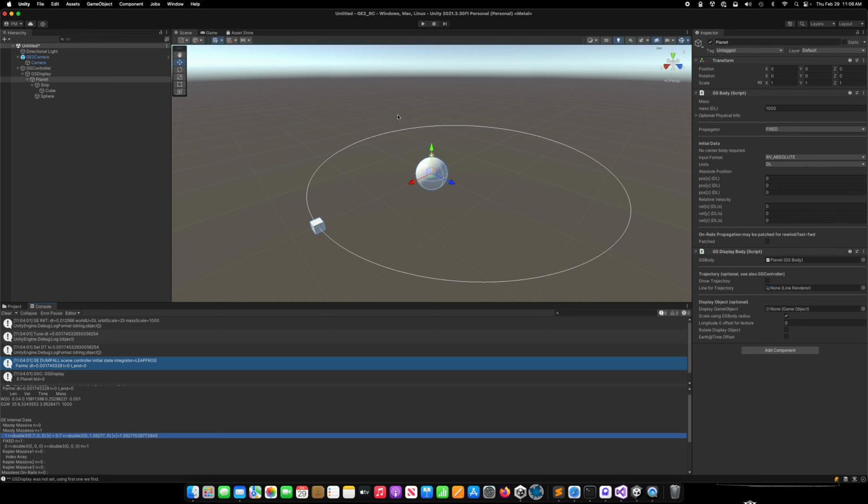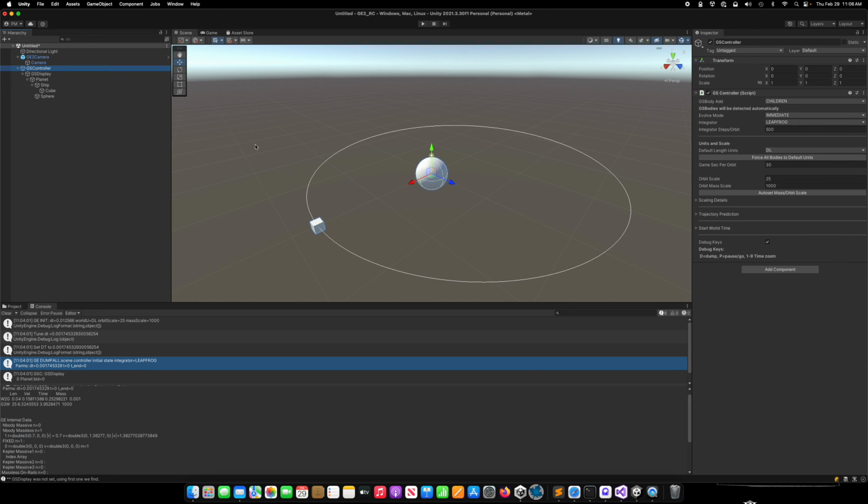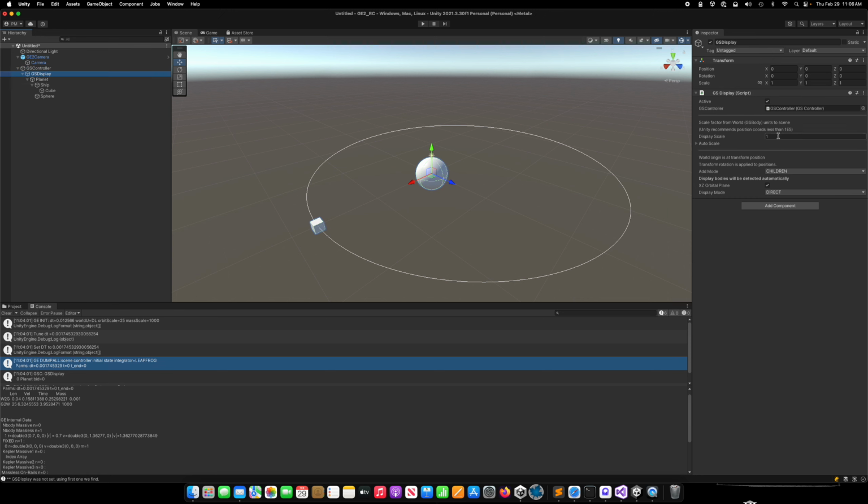And whenever you're interacting with GS controller, generally everything is going to be in world scale units. The whole fact that the strange scaling happens in the GE core is not going to come up. And in GS display, the scale factor here is a mapping from world units to display units.